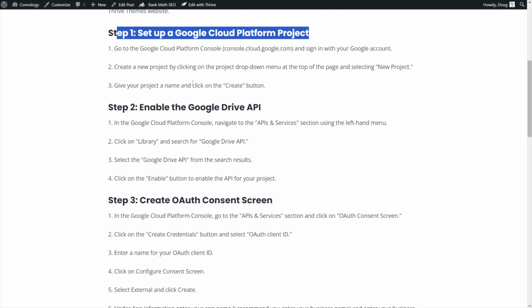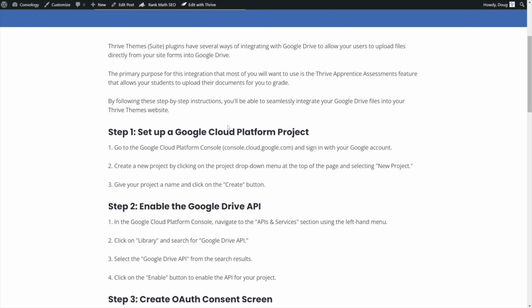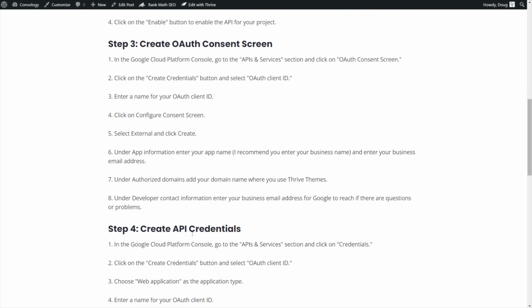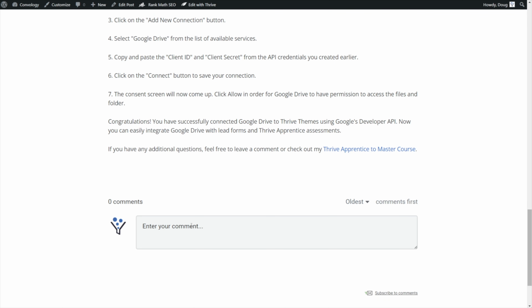So step by step, if you follow this to the letter, you can get your thing set up in honestly less than 5 minutes. It's a lot of steps because I've gone into the detail to tell you where to click on literally everything. Walk through this, you'll be good to go.